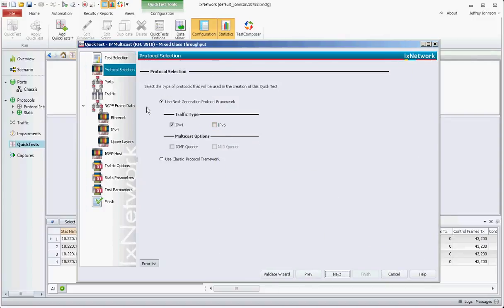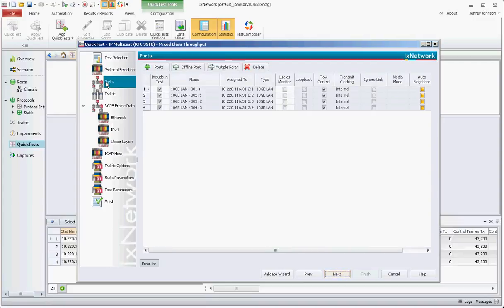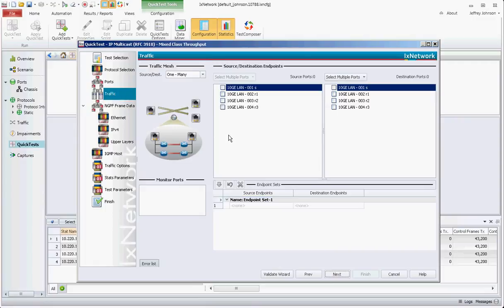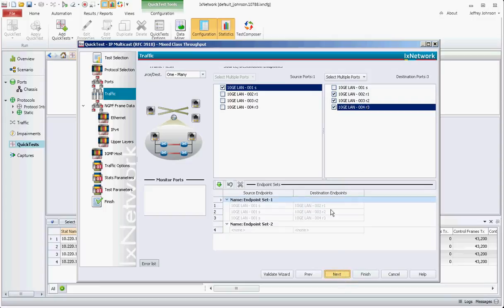Okay, and for the endpoints that we're setting up, we're going to use the Next Generation Protocol Framework. So that's default. We'll click Next. And here we're going to set up the ports. We're including all four ports in the test. We click Next. Under Traffic, this is where you specify your traffic map. So we're going to source from the source port. And we're going to receive multicast on the three receiver ports. Click Next.